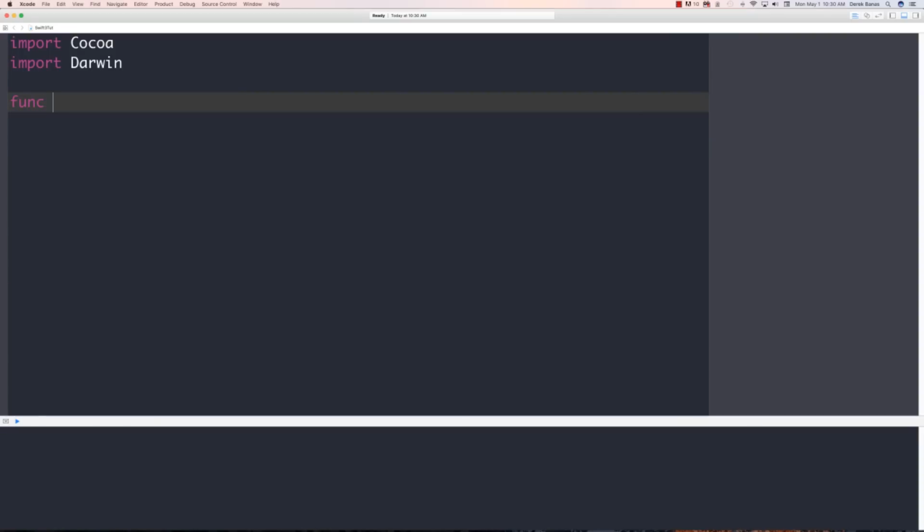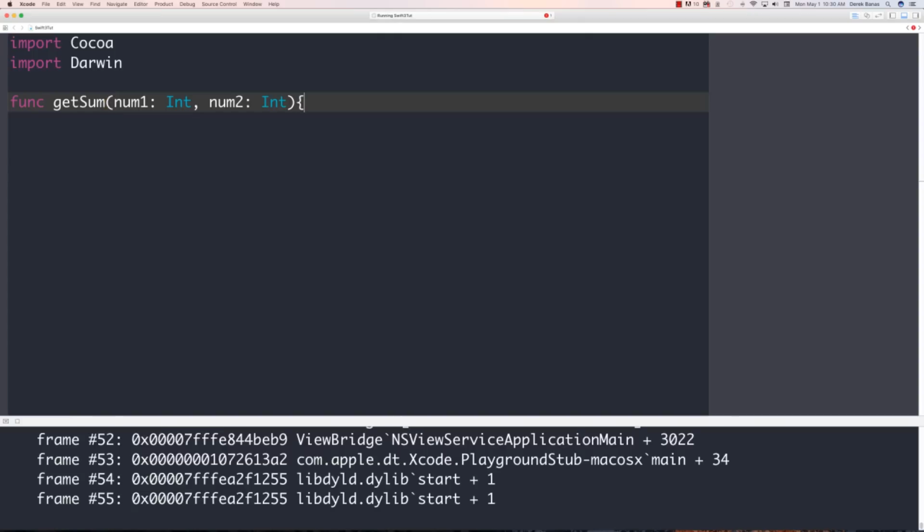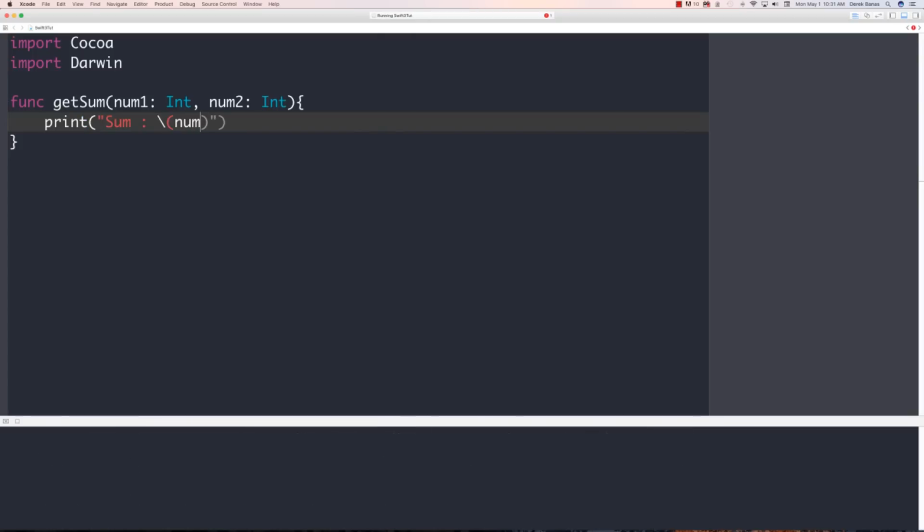Now, whenever you define your functions, let's call this one getSum, you're going to have to define whatever the data types are for your parameters that are passed inside of here. So let's go num2 and then define this as an integer. And then what this guy can do whenever it's called is output the sum of whatever values were put inside of it. So we'll go number1 plus number2.